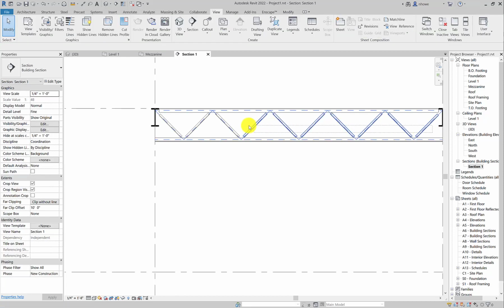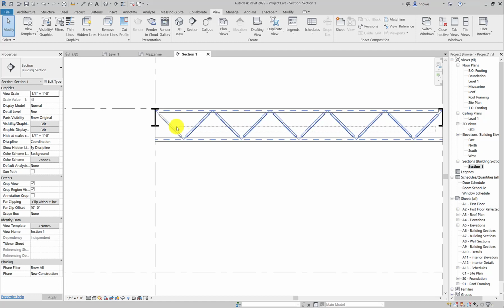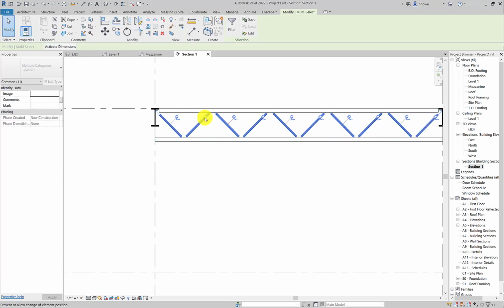So what I want you to do is select from left to right through all of these, and I want you to unpin them. You can do that individually, or you can go up here and you can do it kind of globally. Everything you've selected, just unpin it.